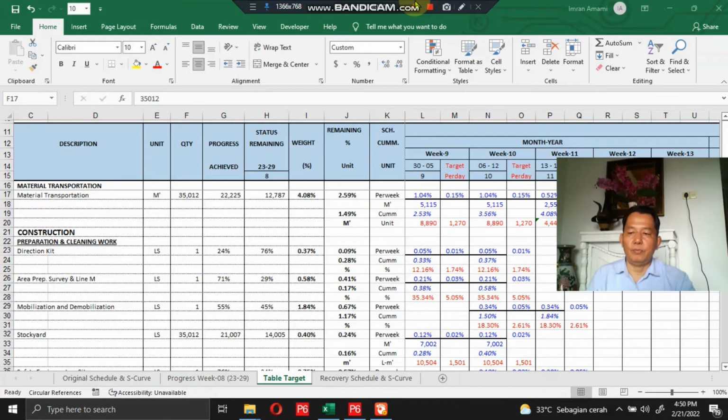Then next, we compile a target table for the rest of the works against the actual progress that has been achieved or approved. In this section, we make a comparison between the quantity according to the contract or original with the progress that has been achieved or approved, and the remaining status in the 8 weeks.